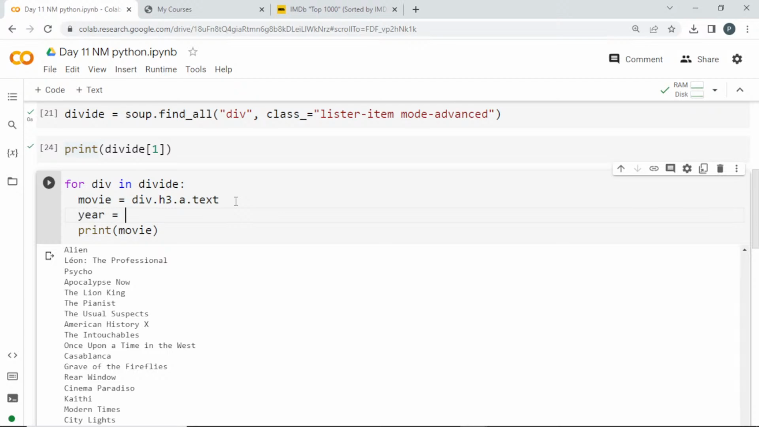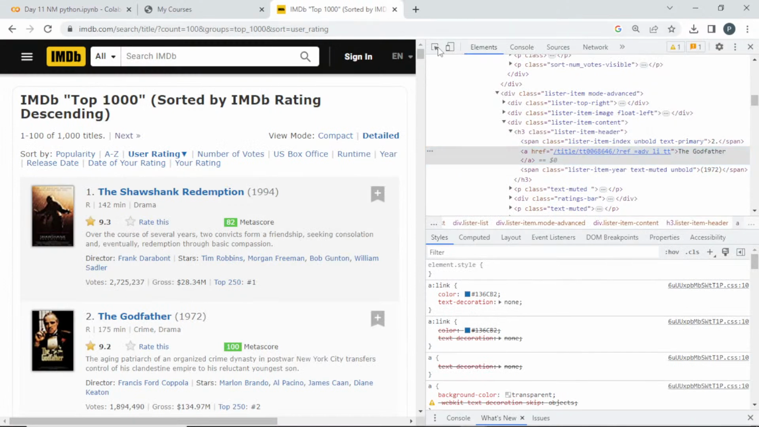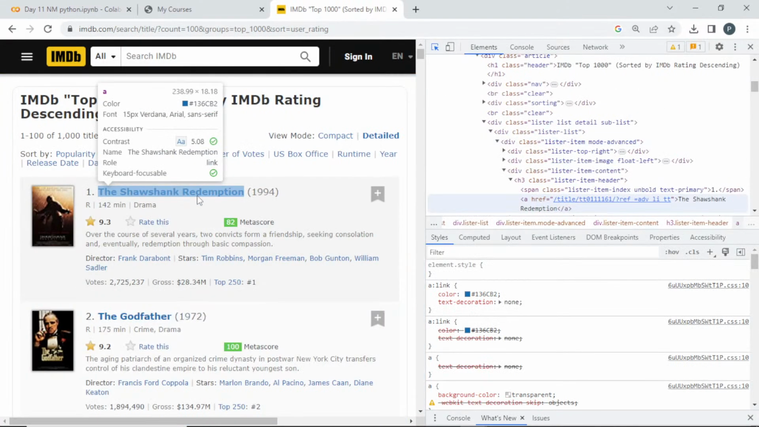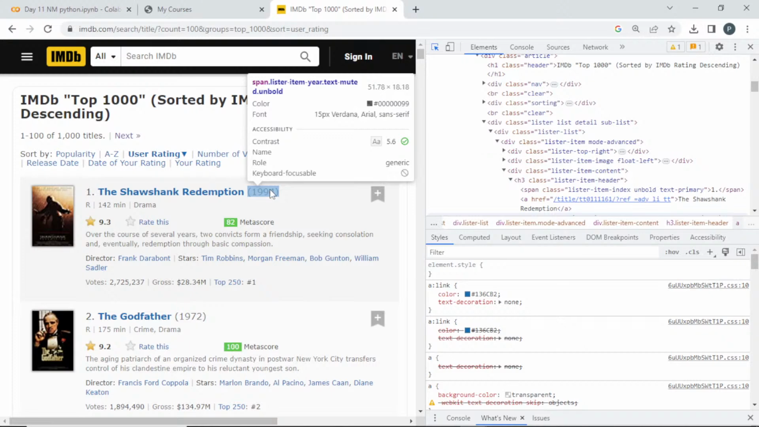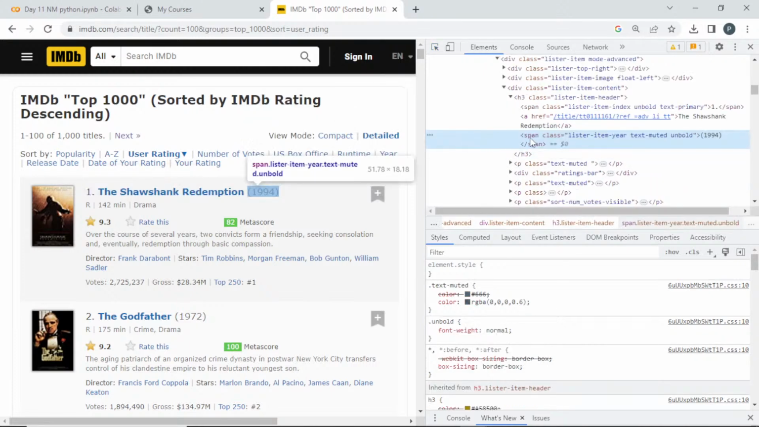Year is equal to, let me get the year. So I want to search again. Where is the year? It is near here, it is here. I'll click that. It is in span. So now you see here it is not related to the previous one. So we want to find the span and we are having a class here. Let me copy this class. This class will contain the year name.